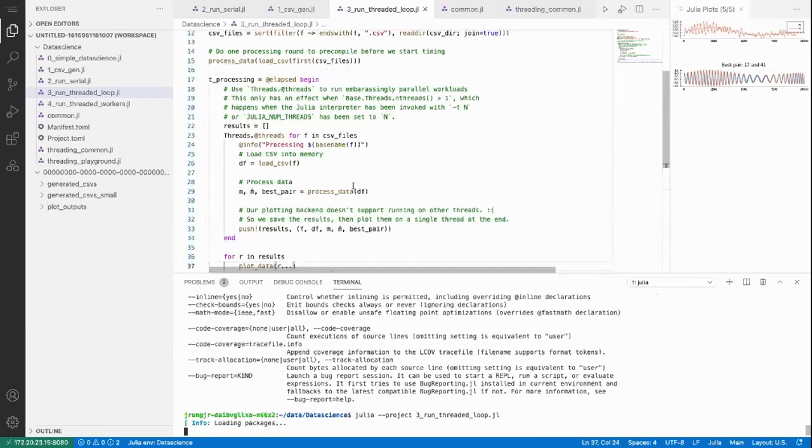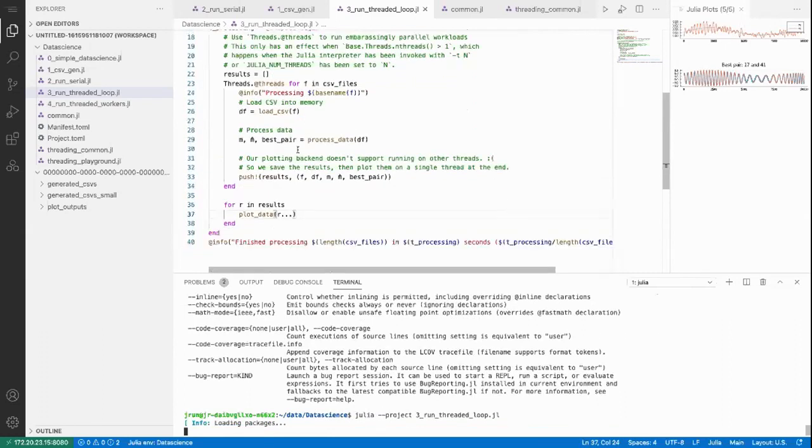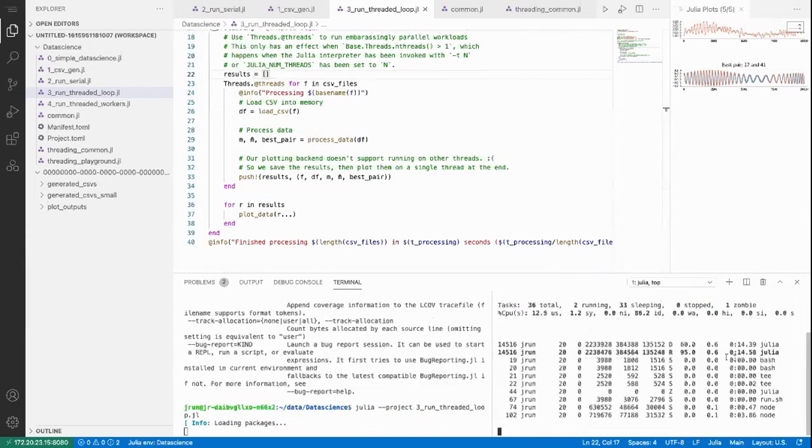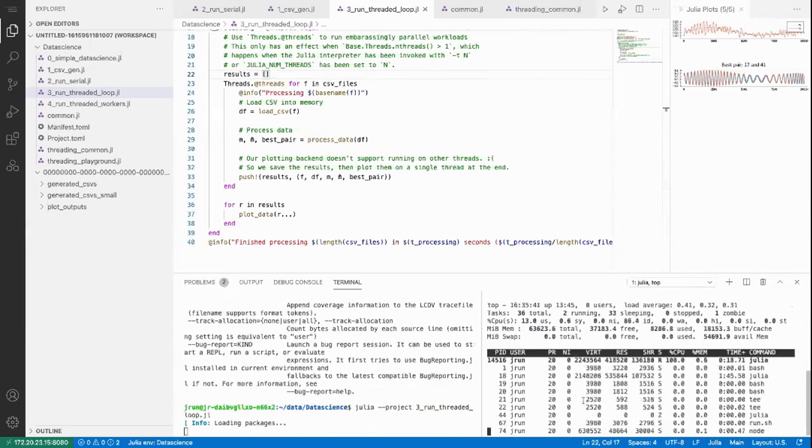So this has a lot of benefits. The simplicity of Threads.@threads is really nice because, as you can see, it's hardly any change to my code at all. Let's open up top to make sure that we are actually going to be using more than a single thread. Julia is loading all the packages right now. It's nailing a single core. And pretty soon we'll see that it starts to actually process things.